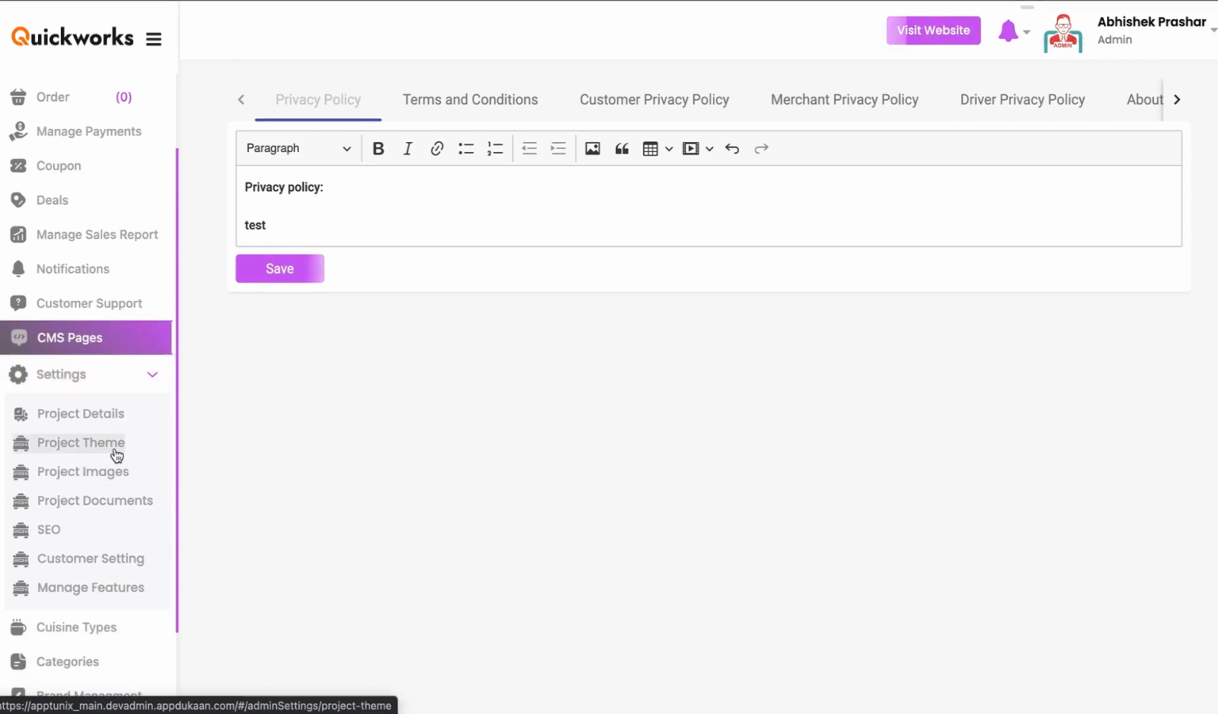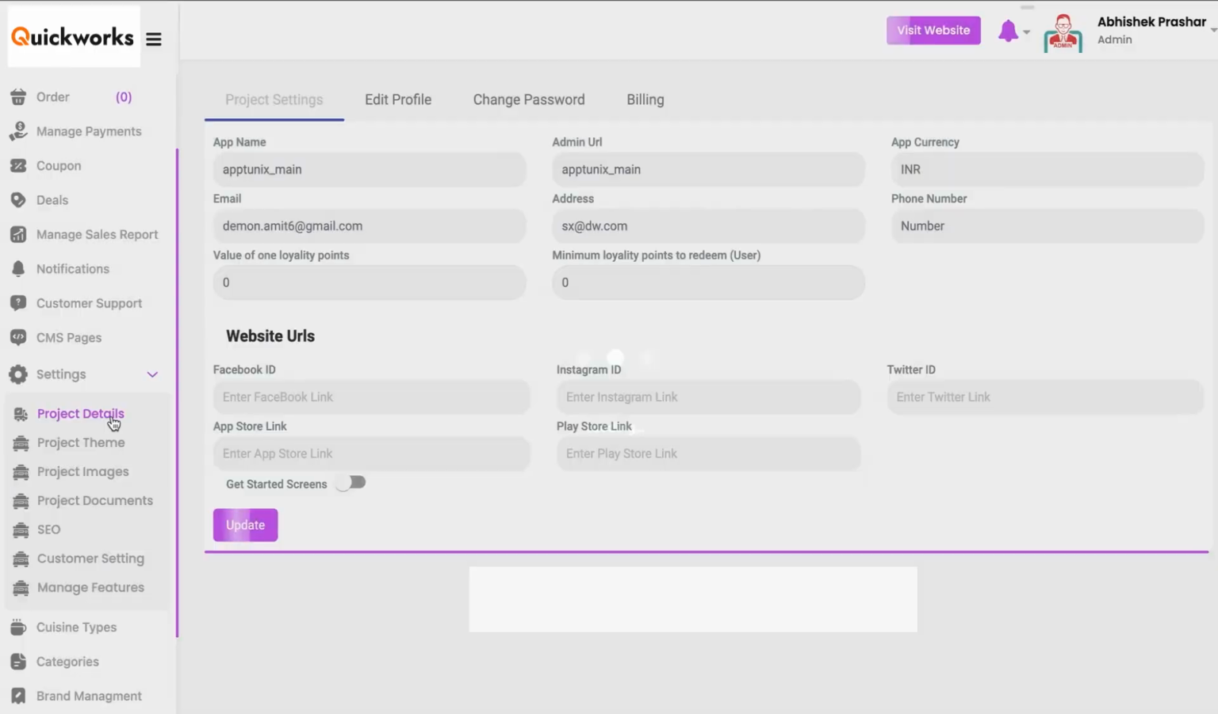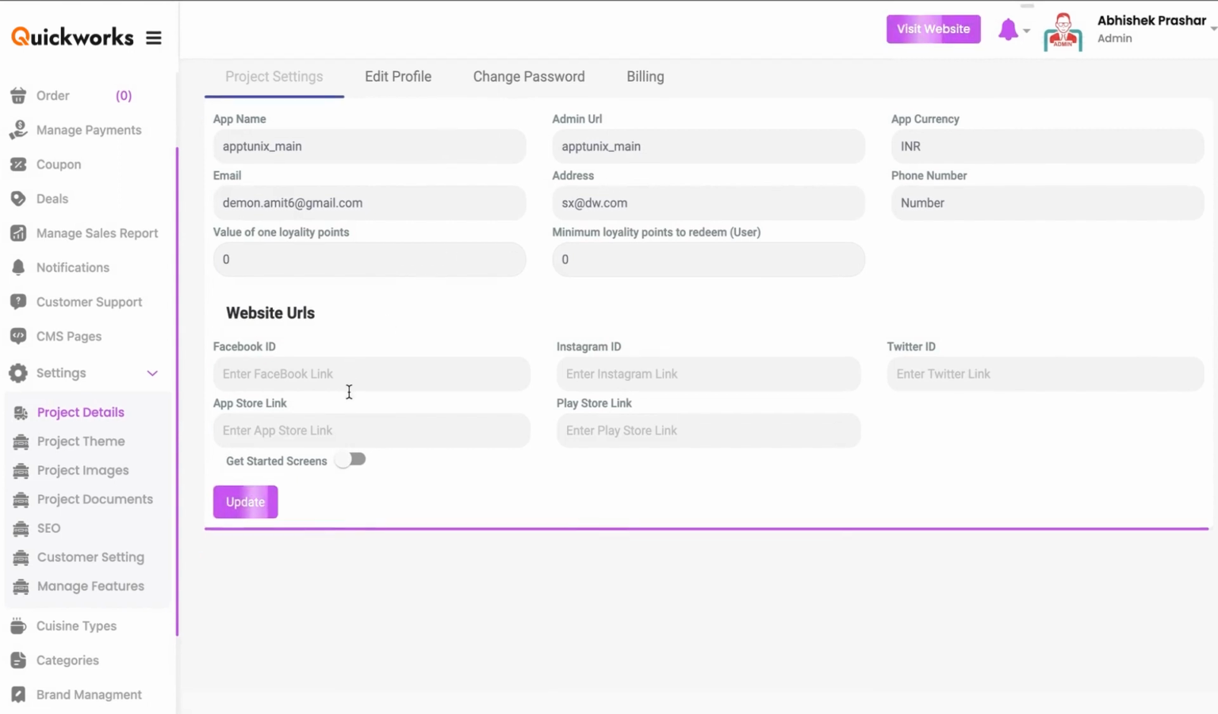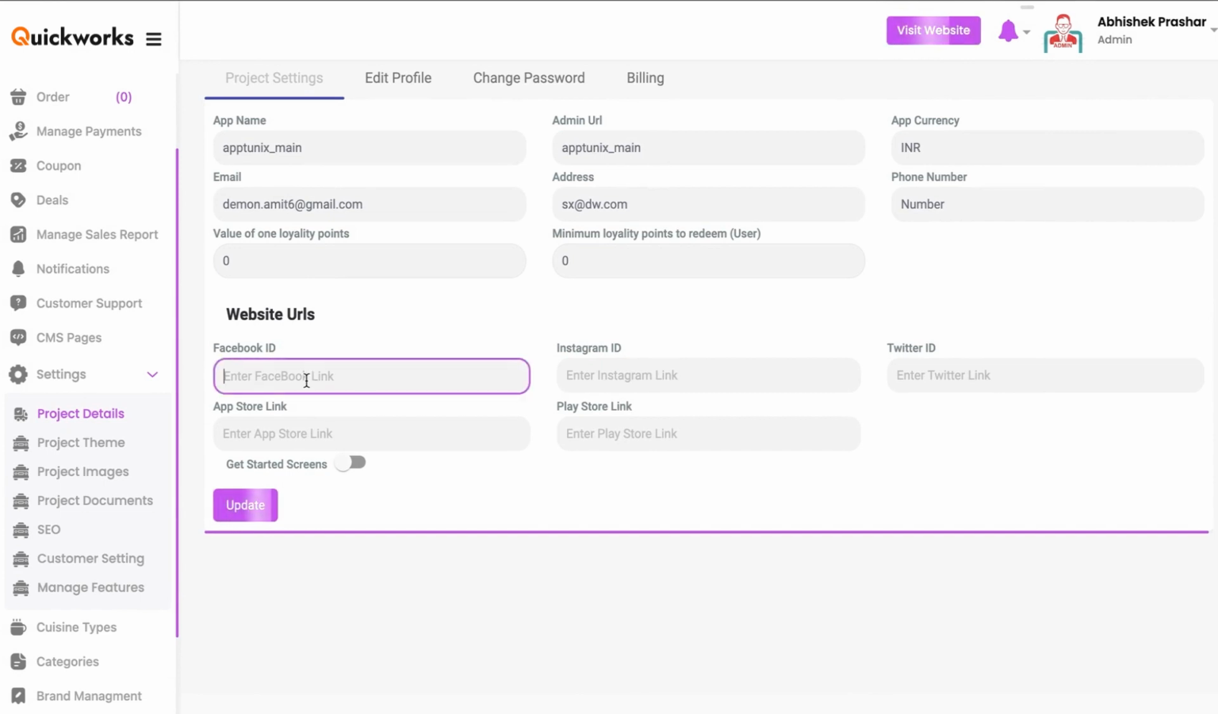Once I click on the settings, here we have the project details, what would be the app name, admin URL, email address, or any sort of thing. So here you have the website URLs. If you have a Facebook page, you can enter the page's link here directly. And on the website and the app as well, if the customer clicks on the Facebook icon, they will be redirected to your Facebook page directly.